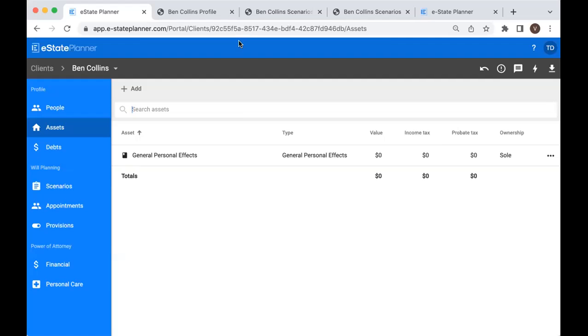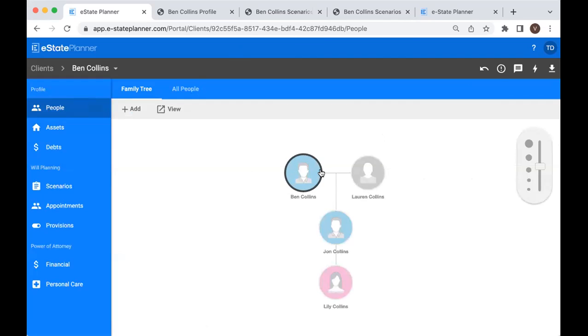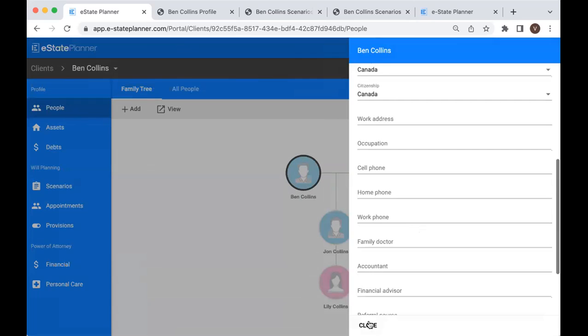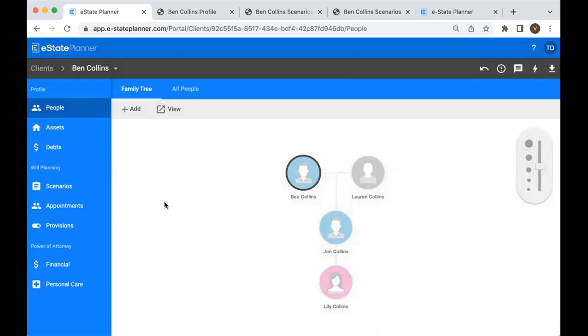Yes. So the question was, can this information come straight from the intake form? And so if you do send the client the online questionnaire, they're going to put in all of their family tree, asset, debt information, and it will automatically populate back into your system. So once they filled out the questionnaire and you go into the client's file, you'll be able to see everything that they put in. So you'll see the family tree that they built and all the information that they put in for all of the family members.